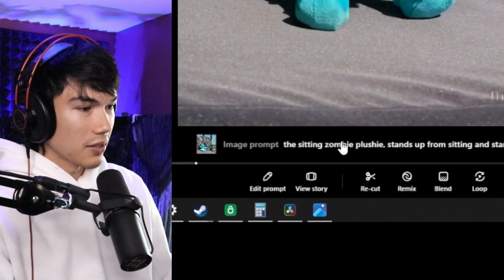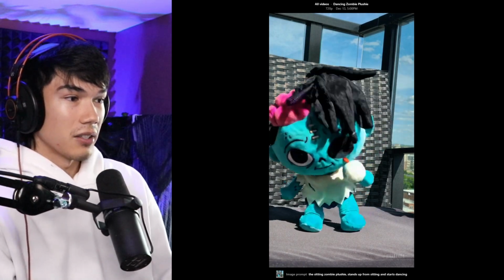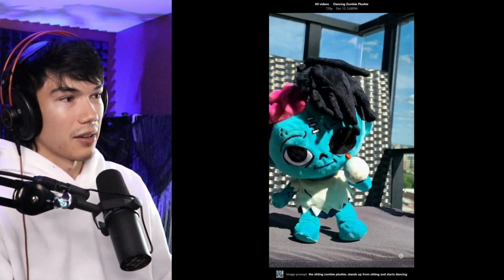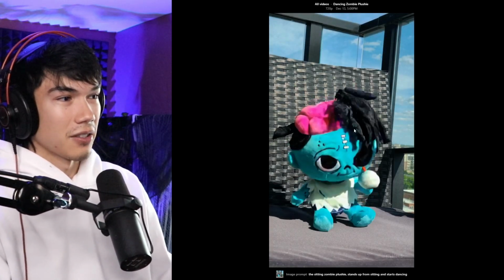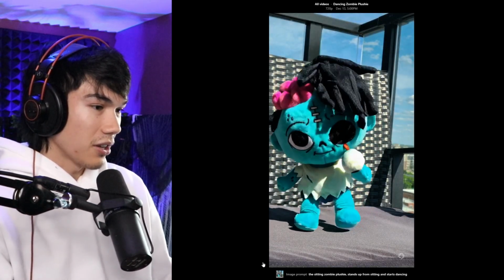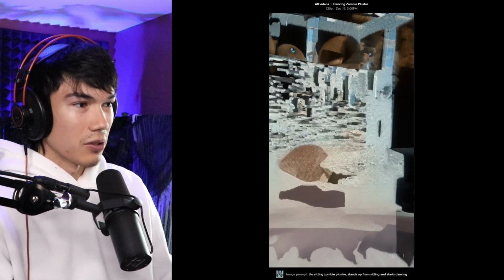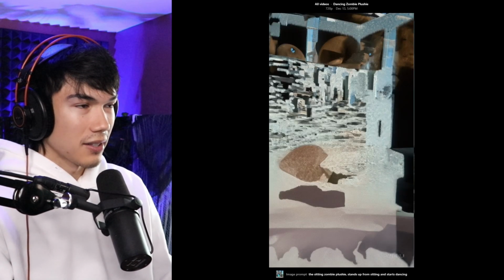Let's look at the prompt. The sitting zombie plushie stands up from sitting and starts dancing. And that is what he does. It does look pretty consistent. His hair, as he starts bouncing around, starts to become messy and almost looks like dreads, but he is dancing, so this looks good. But for some reason, it always adds a still image, or even, what is this? This is a frame in the video that it gave me.